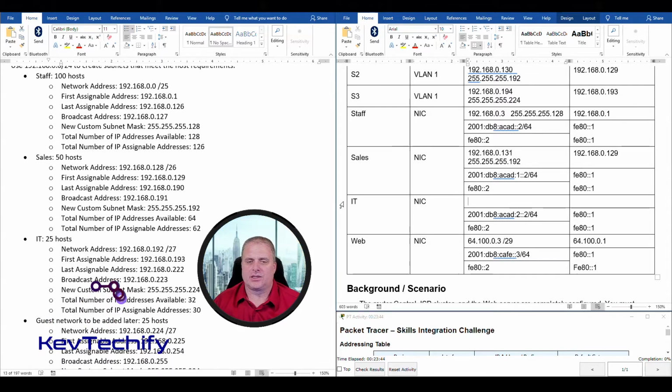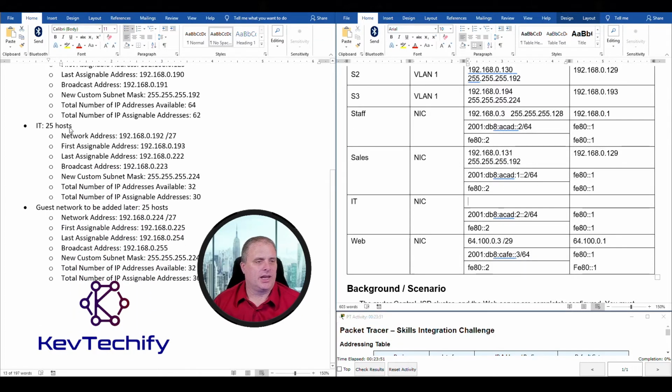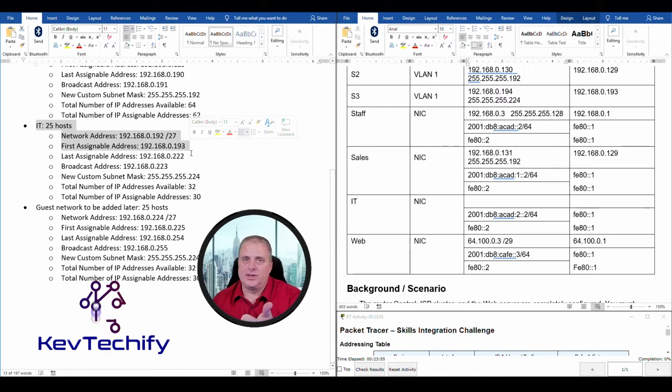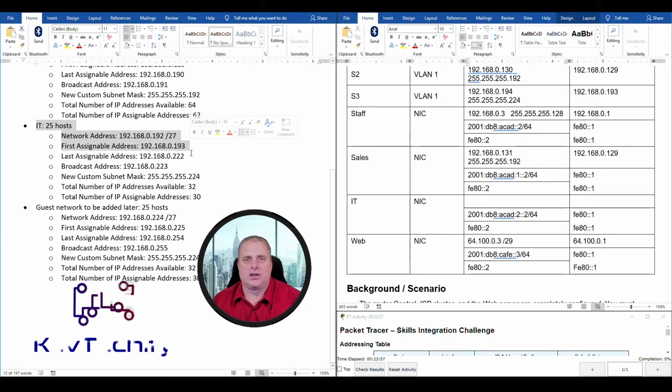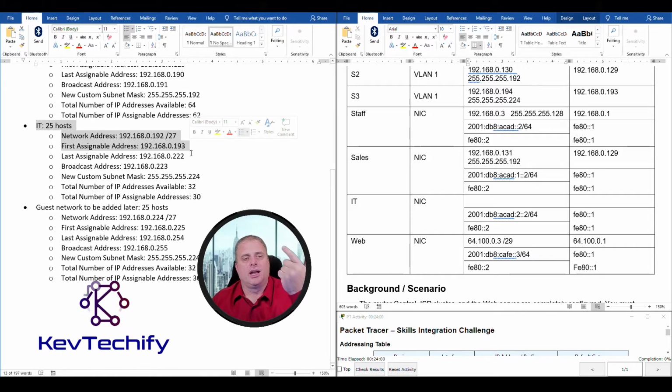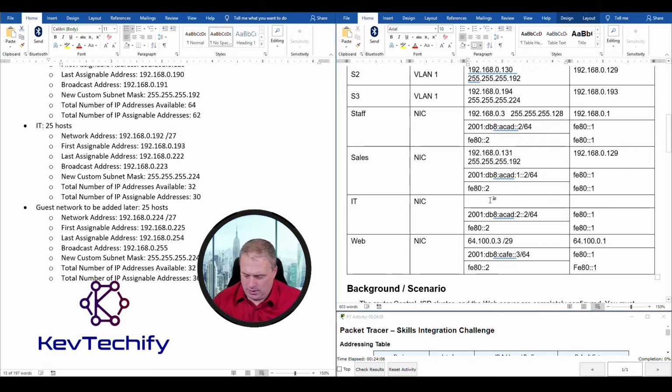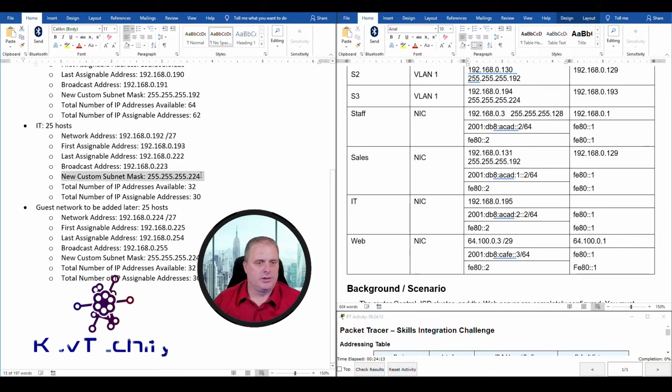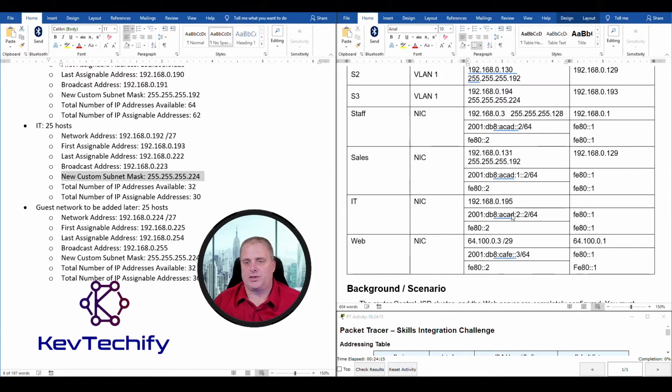And that leaves us, the last PC we have to do is the IT PC. That is on the IT network. We're going to give it the third usable address. 193 is the default gateway. 194 is the SVI on switch 3. So that was 193, 194, 195 is the PC address. 192.168.0.195. And the subnet mask on the IT network, 255.255.255.224.